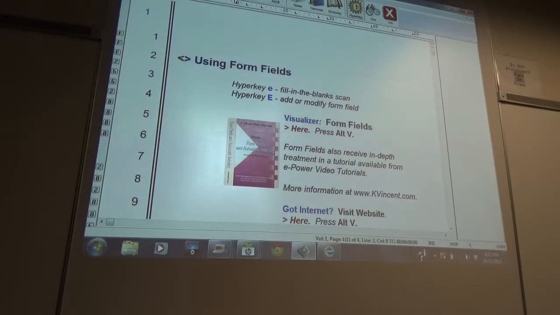Okay, this week we're going to talk about form fields. All right, and in hyperkeys, that's the small e, and that's to fill in the blank, and the large E is to add or modify a form field. Do you guys know what a form field is? No. It's the highlighted blank that you put the information in. So that's going to be like the cause number, style of the case, the type of hearing that you're having, the date, attorneys, all of that stuff. Okay? So we'll be talking about that this week.